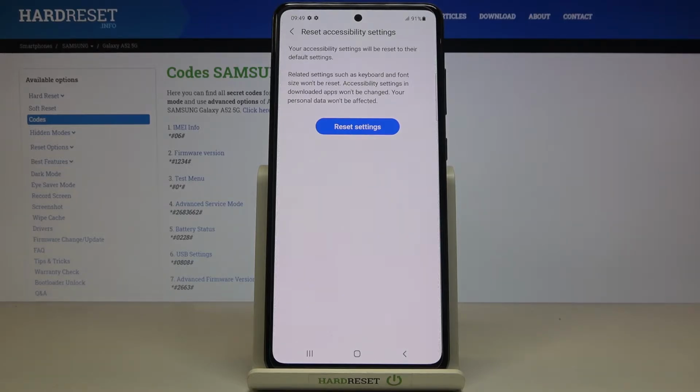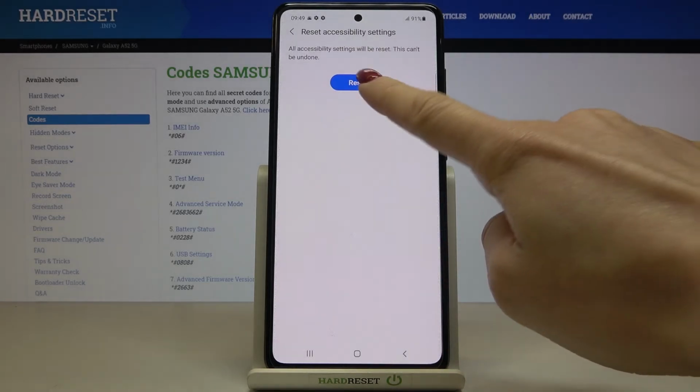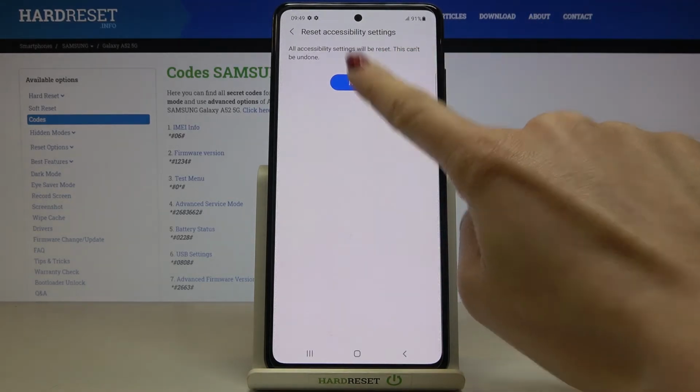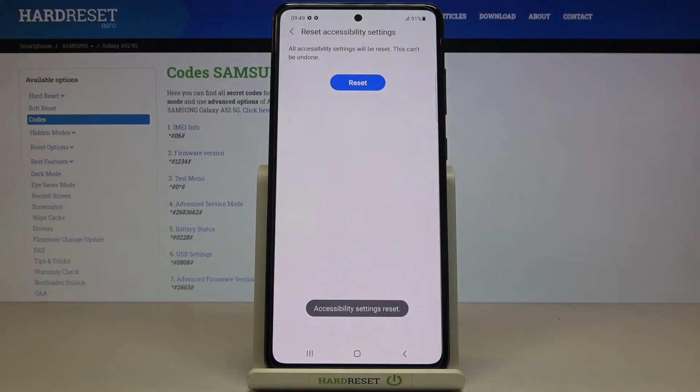if you truly want to remove all setup for your accessibility apps, just tap on Reset Settings. Then draw your pattern if you have one, and confirm it by tapping on Reset. And that's it. As you can see, accessibility settings have been reset, so that will be all.